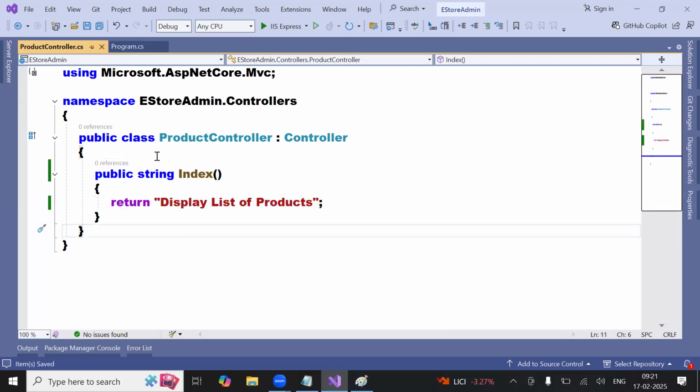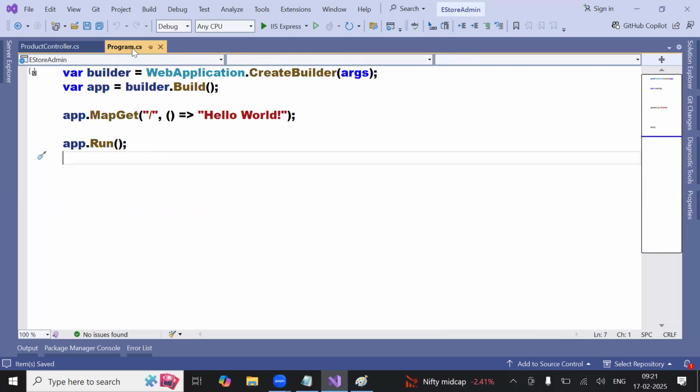Okay. Now, sir, what do I need to do? I need to create an instance of this controller class or not? Without creating an object of a class, can I access this method? No, sir. So what do I need to do? Register in the middleware. Yes, absolutely correct. So we need to register this product controller in your middleware.